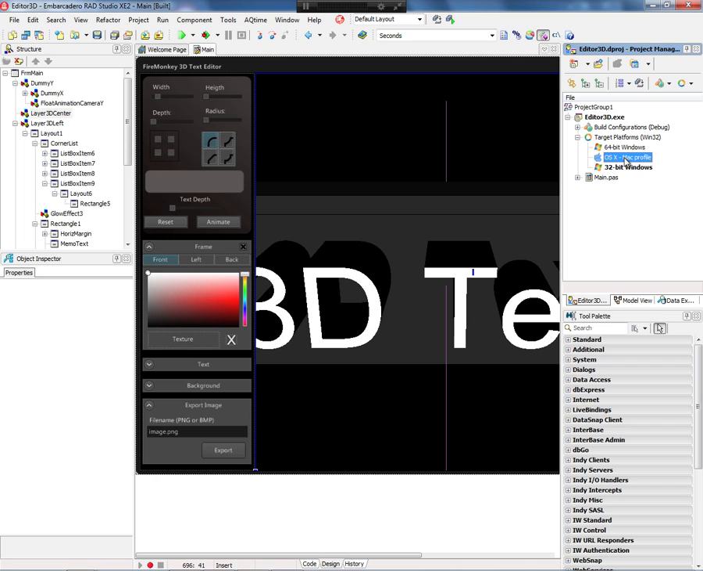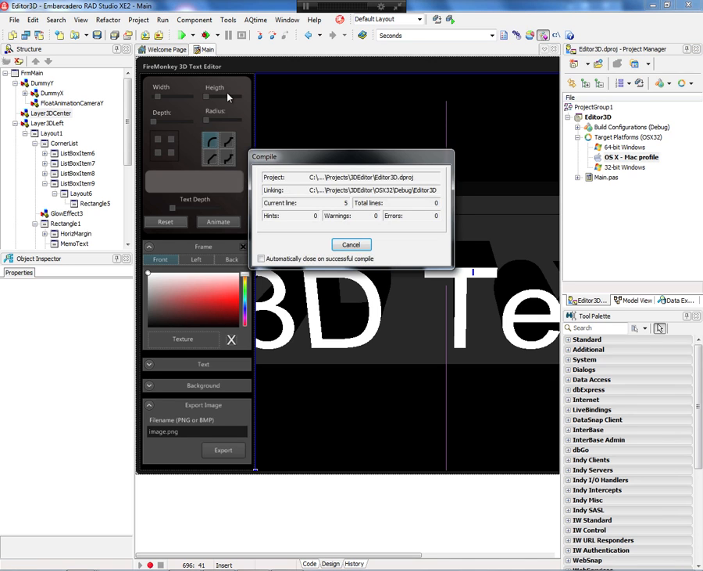Let's take a look and run this application on Mac now. So I change my target platform in the IDE to OS X and just run.